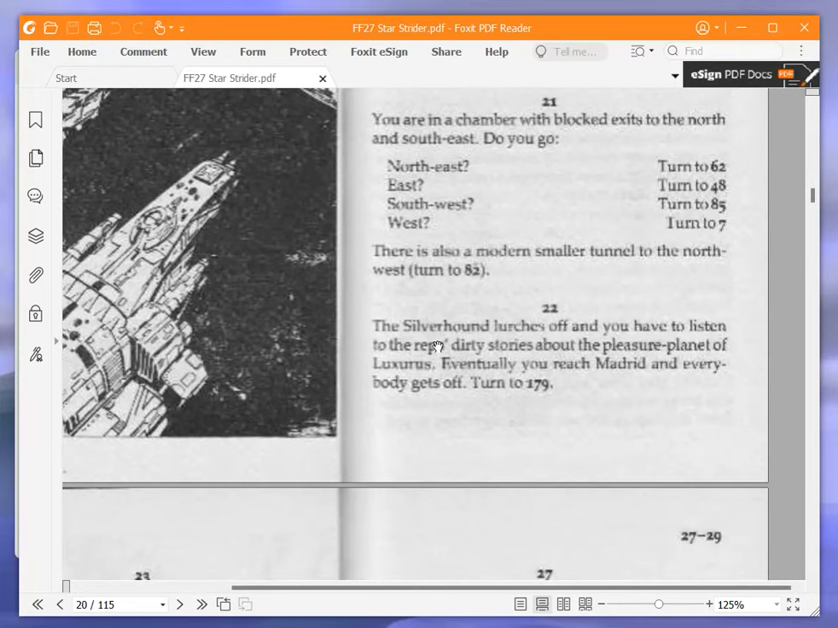The Silverhound lurches off, and you have to listen to the rep's dirty stories about the pleasure planet of Luxurious. Eventually, you reach Madrid, and everybody gets off. Turn to 179.